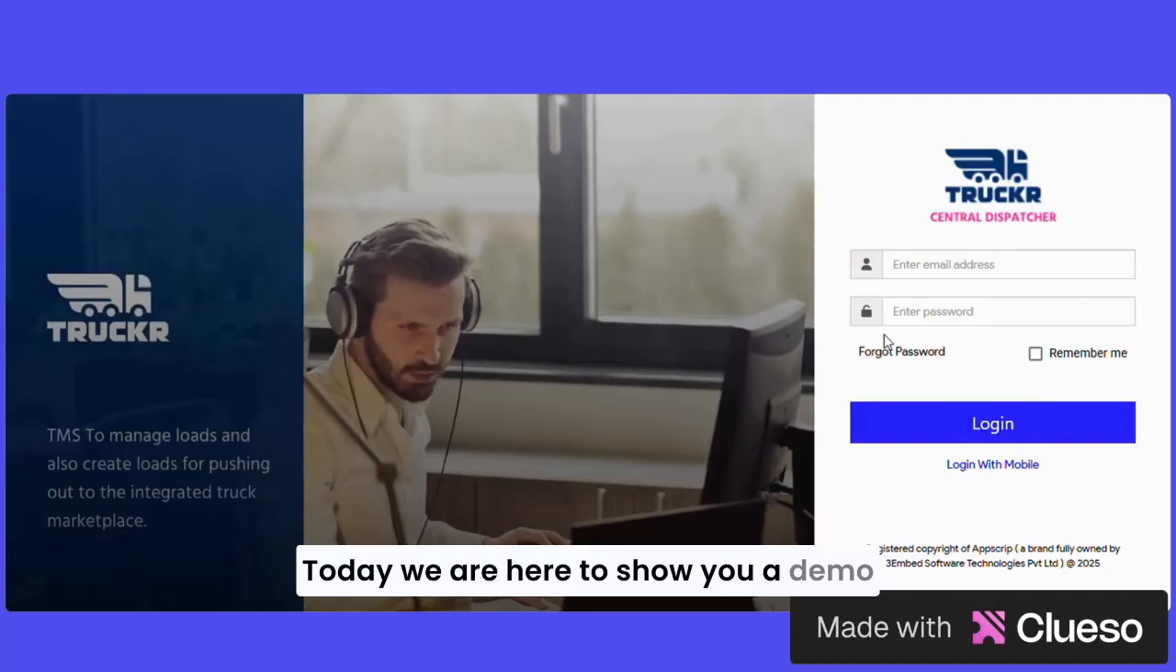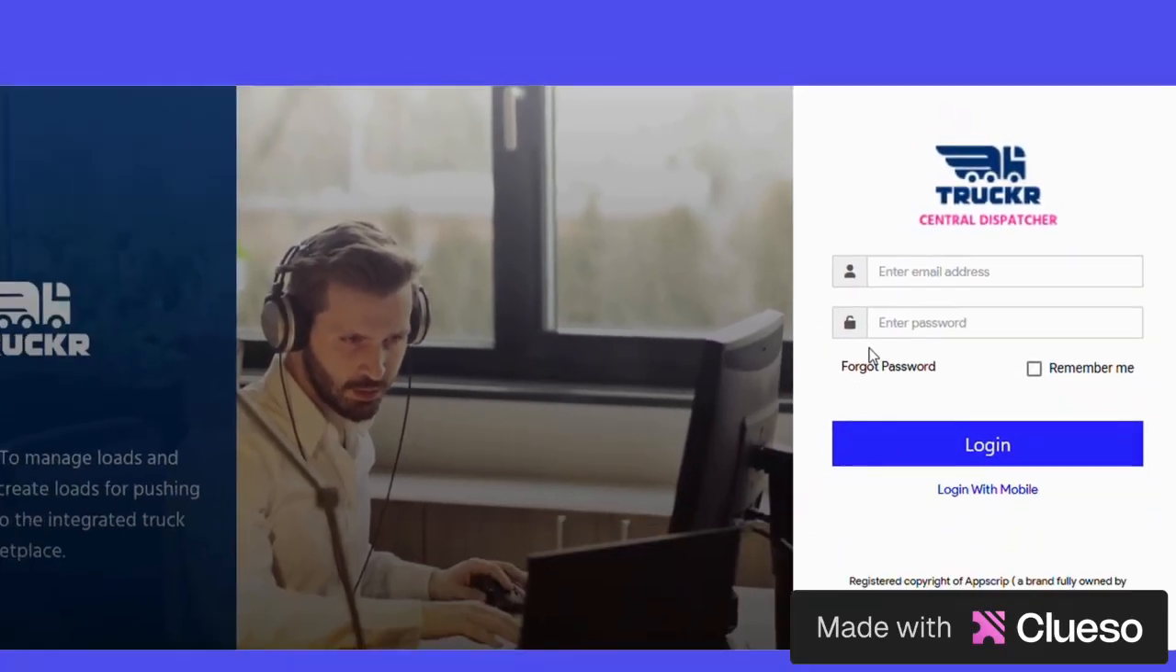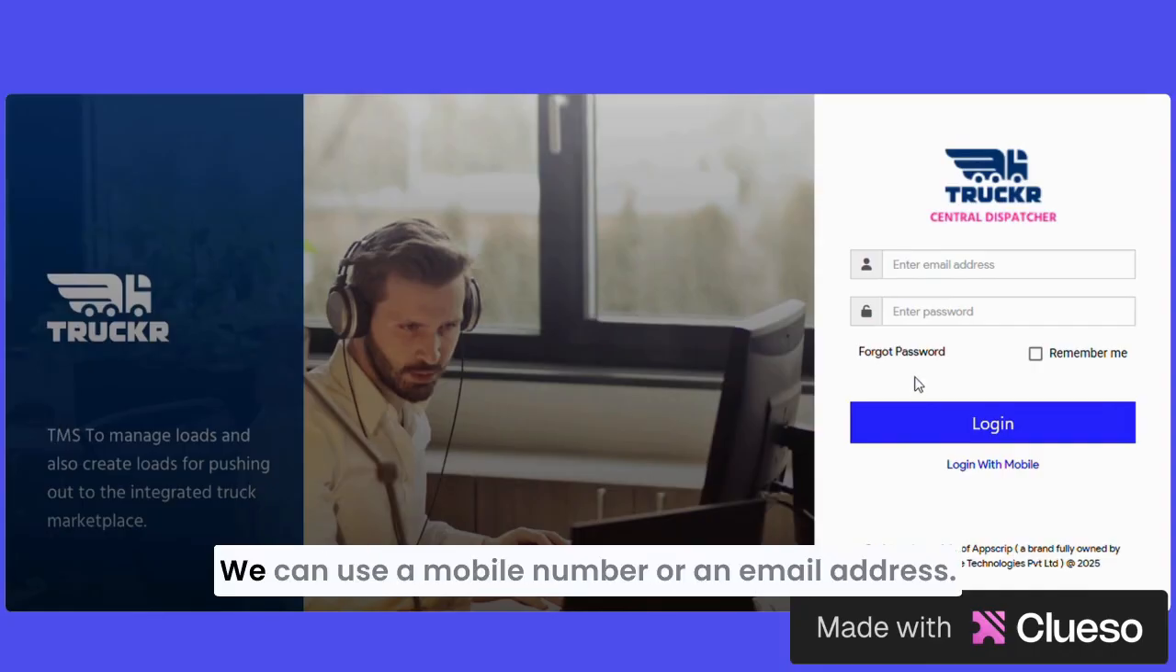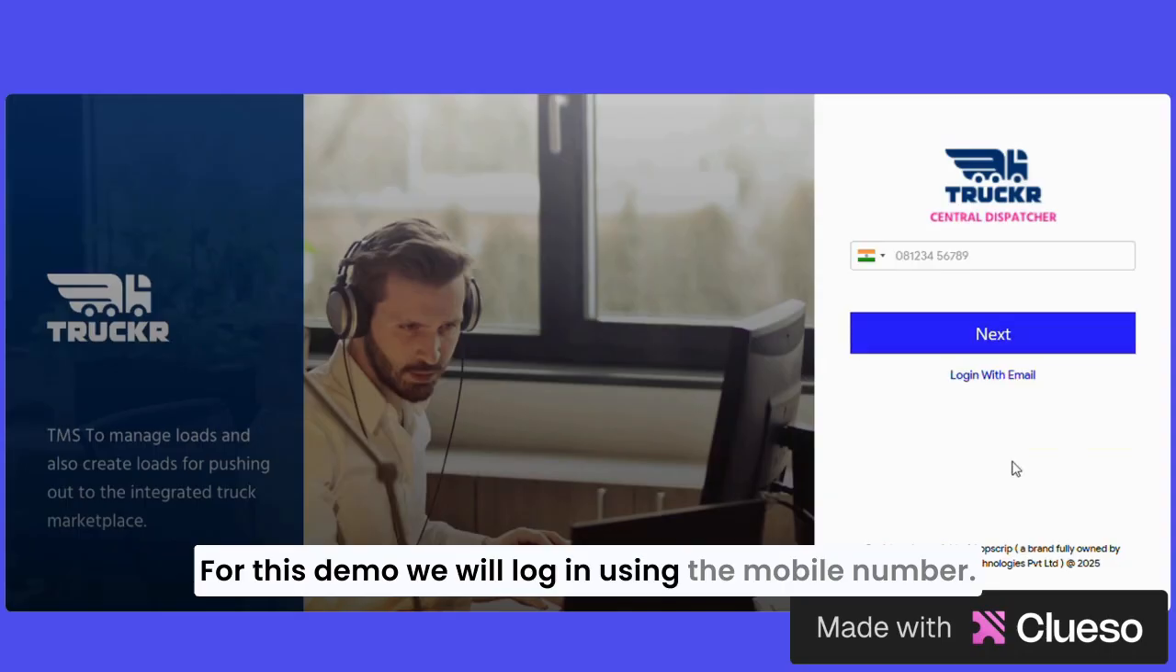Today we are here to show you a demo of the Trucker Central Dispatcher. To log in, this is the landing page of Trucker Central Dispatcher. We have two options to log in. We can use a mobile number or an email address. For this demo, we will log in using the mobile number.